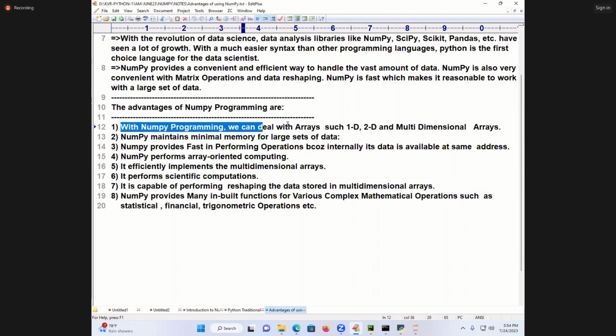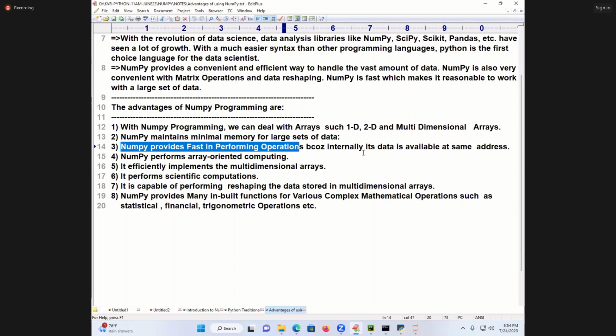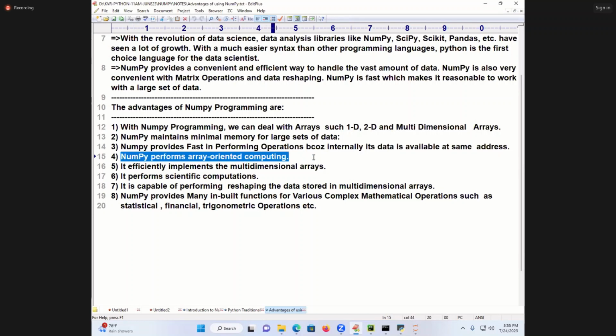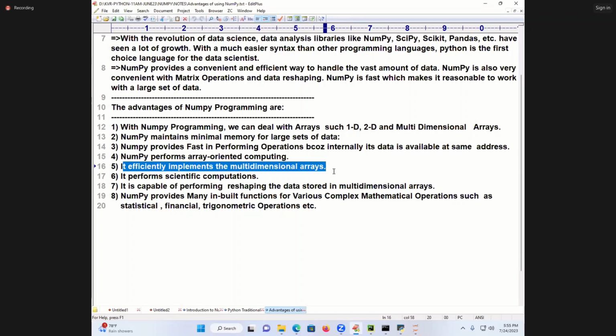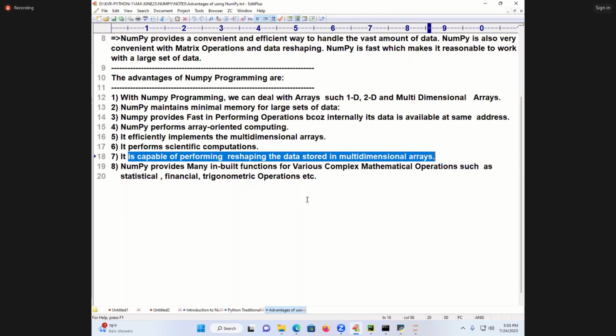With NumPy programming, we can deal with arrays, 1D, 2D, multi-dimensional arrays. You have seen 1D, 2D reshaping, right? NumPy maintains minimal memory space for large sets of data. NumPy provides fast performance in operations because internally data is available at where? Same address. NumPy performs array-based computing, right? It efficiently implements multi-dimensional arrays. It performs scientific computations. We'll come to that. I did not show you, I'll come to that. It is capable of reshaping the data stored in multi-dimensional arrays.